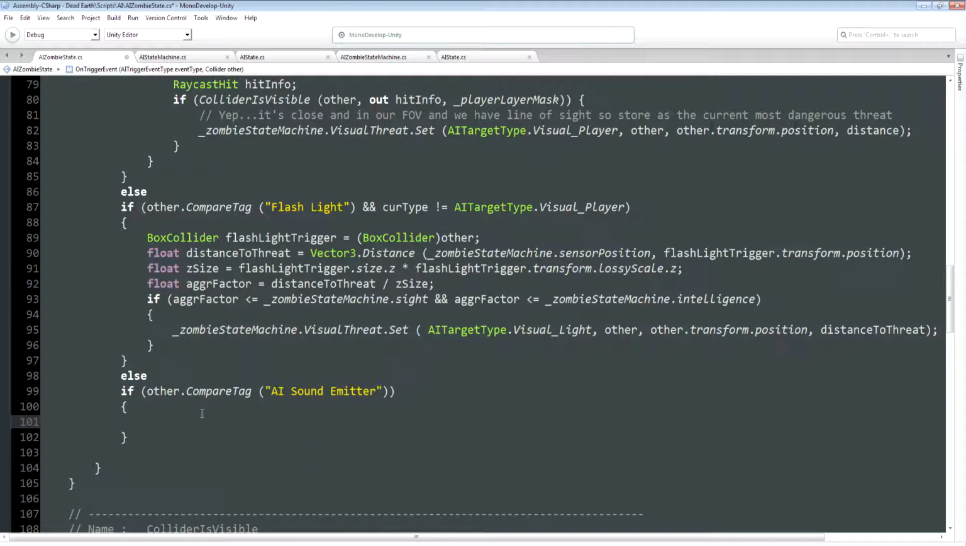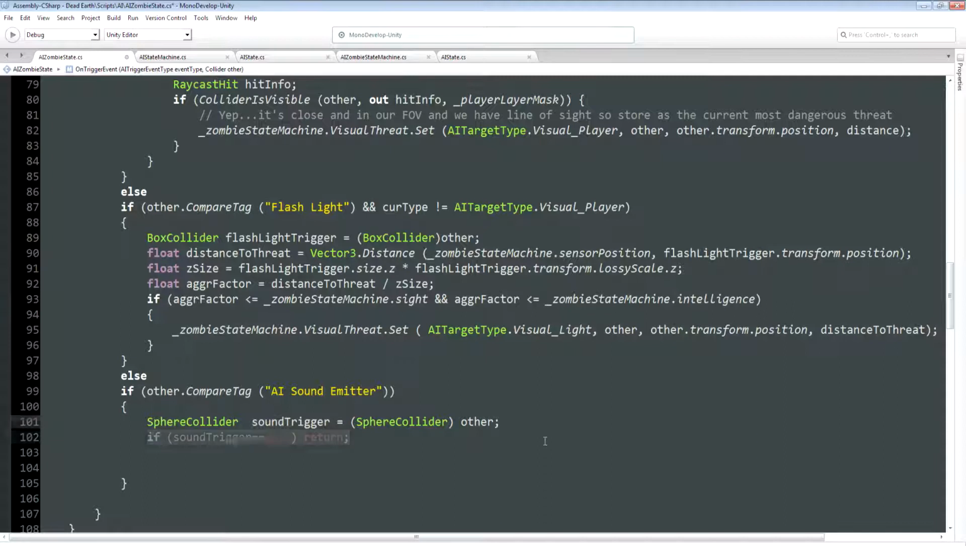So once again, just like with the flashlight, very strict rules on what type of triggers are used as sound emitters. So the first thing we'll do is we will take that collider that we've been passed and we will cast it to a sphere collider. You can see I've cached this sphere collider reference in a local variable called sound trigger. Next, if sound trigger is null, if the cast has been unsuccessful, then we just return. This is not a viable threat, it's not in the correct format.